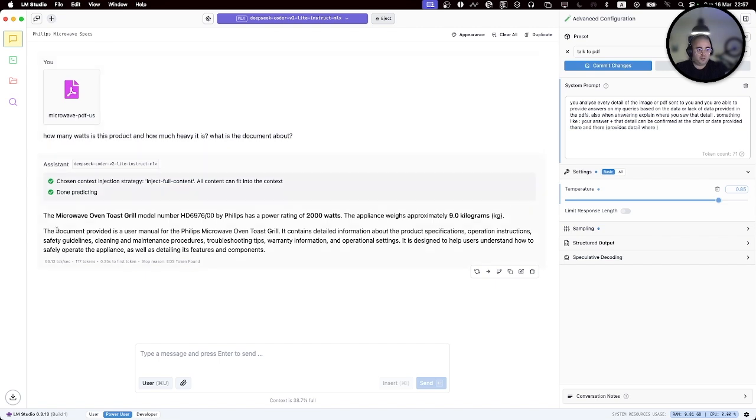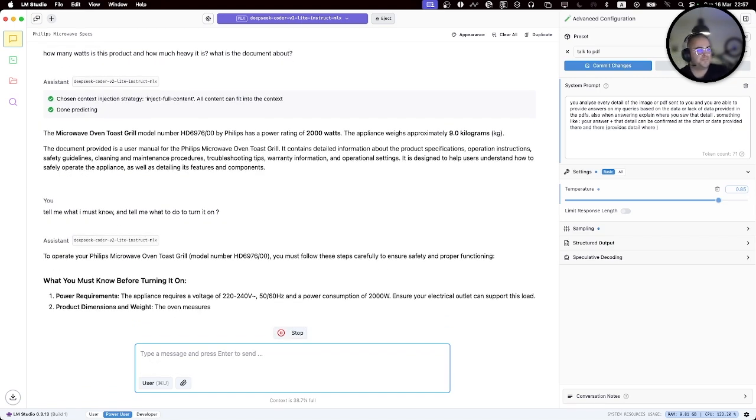And what is the document about? It's saying the document provided is a user manual for a Philips microwave oven toast grill. Excellent. It contains detailed information about the product's specifications. Okay, okay, tell me what I must know, and tell me what to do to turn it on. I don't know. Let's try with simple questions. Okay.